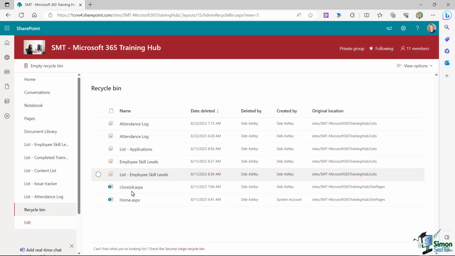And you can see I've deleted a few different things in here. I've deleted a couple of pages and I've deleted quite a few different lists. We can see the date that those files were deleted, who they were deleted by, who they were created by, and also the original location that they were deleted from. So when you do delete something in SharePoint, it isn't immediately removed from the system. You have a certain period of time in which you can come into the recycle bin and restore the deleted item if you need to.